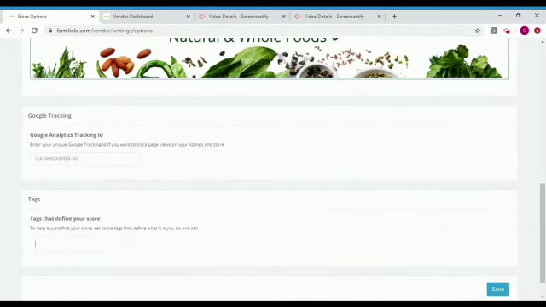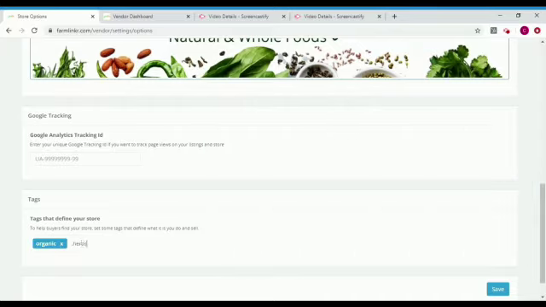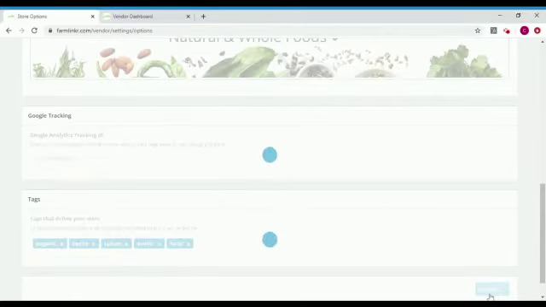Use the tags to improve your visibility on the site. Think about some words that customers will be typing in when they're searching for a store like yours. In our case, some of these words would be organic, exotic, herbs, spices, stuff like that. Once you have done that, ensure that you save it.